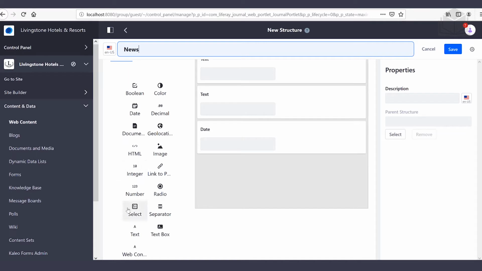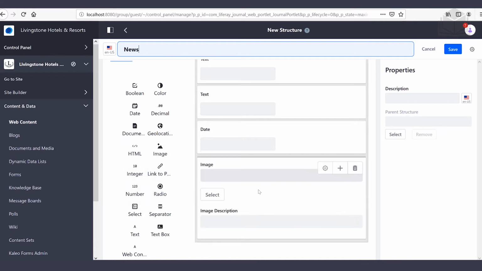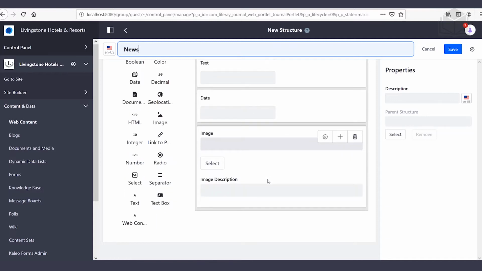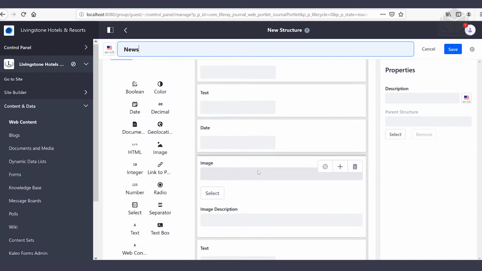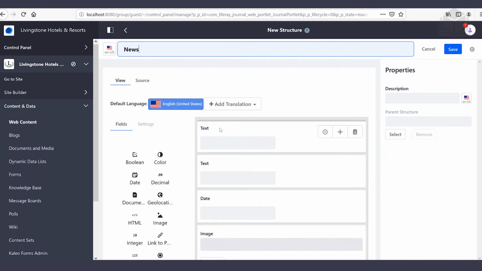And then we're going to add an image field. So let's see if I can find image. There it is. Below the image field, we're going to add another text field. And lastly, we're going to add an HTML field at the very bottom. Very good. We're going to change the labels of each one of these fields starting from the top.